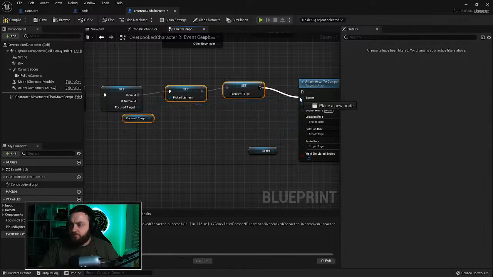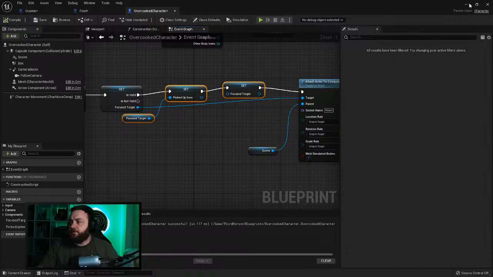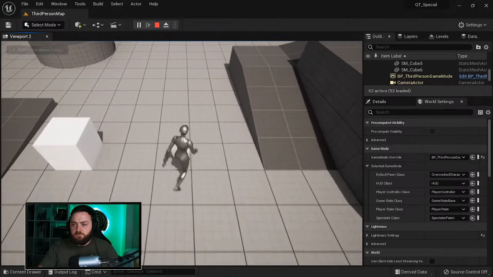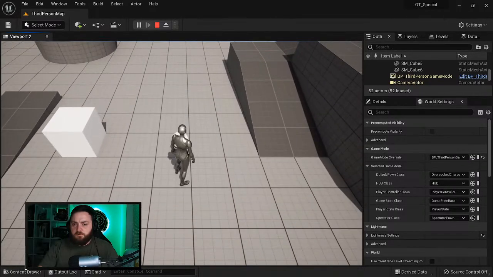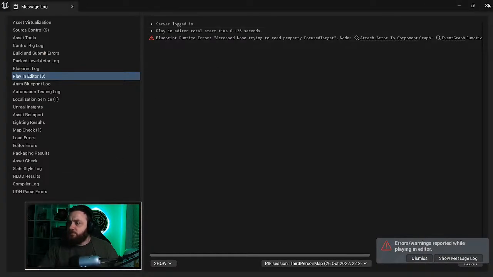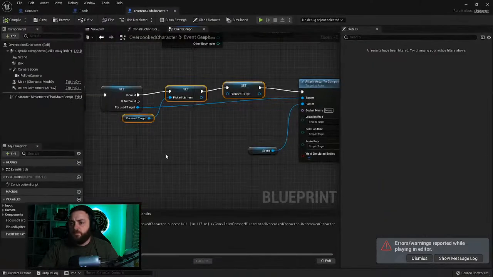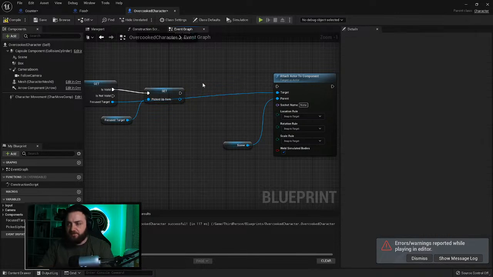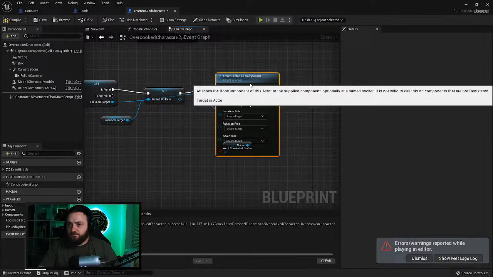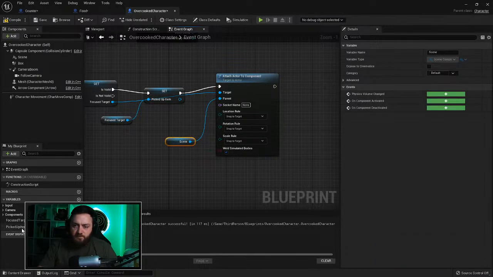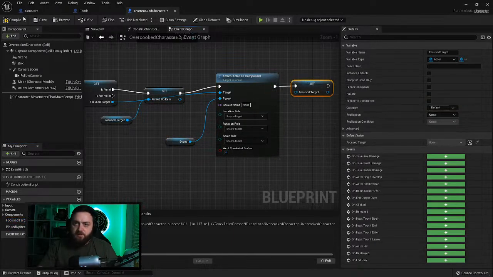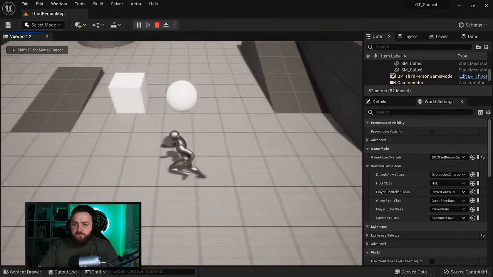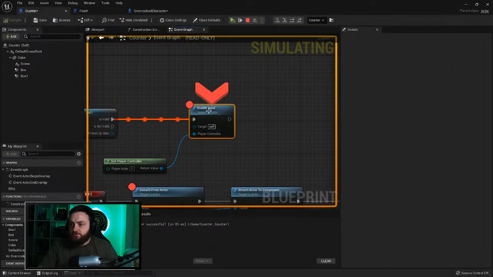Plug that in. Plug that in. Let's see that working now. Or not. What is going on? Oh, it's because focus target's been set here. My bad. Focus item still needs to be on the other side. There we go. There we go. And go up to here. There we go. Now it's triggering.